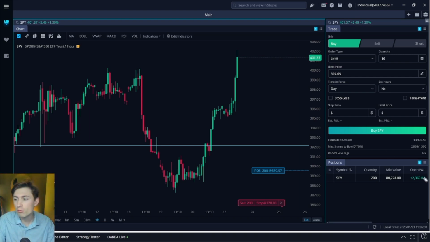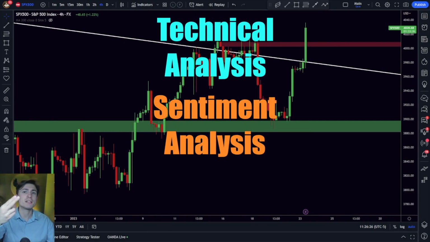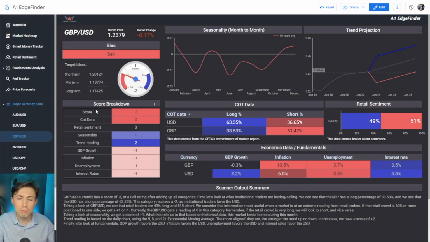So here's a trade that I'm in right now. I'm long the S&P 500. We're floating about $2,400 on this particular trade. This popped up on the EdgeFinder last week and was in combination with my technical analysis where I picked it up here. I was able to catch a really great trade using the combination of technical analysis, sentiment analysis, and fundamental analysis. The goal of the EdgeFinder is to combine multiple things in one to give you a full picture of a particular asset that you are thinking about taking a trade on, giving you more insights to make a better informed decision with your trade.